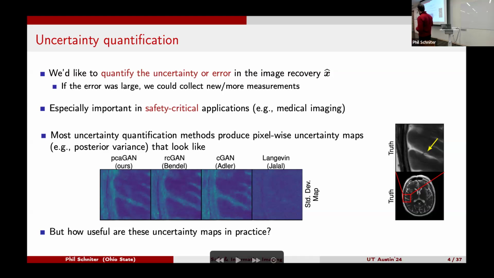But I guess another issue with these is that they are based on pixel-wise statistics. So you're just looking at the variance in each pixel, and that's not really going to show you when there's uncertainty across pixels. Yeah. Another issue with these.